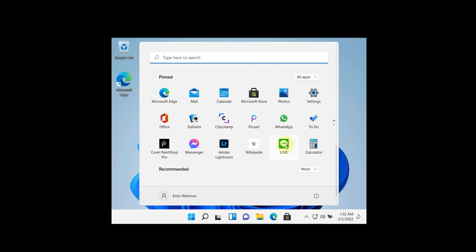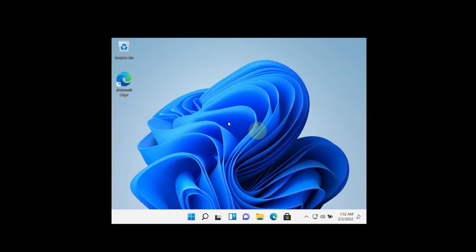For taking screen recordings, I preferred a virtual environment. If you want to install Windows into VirtualBox, I will do that at the end of the video.